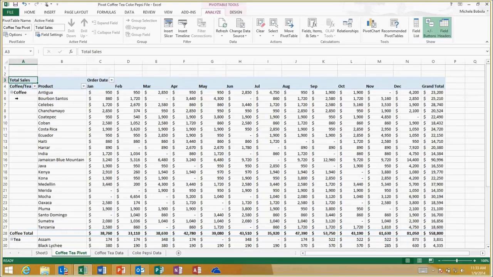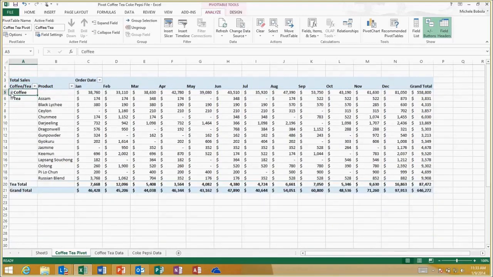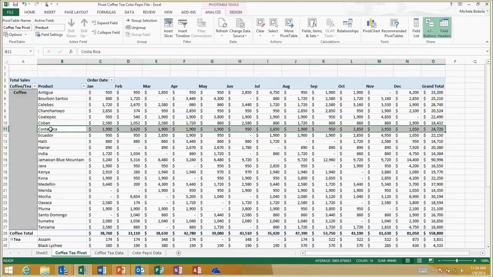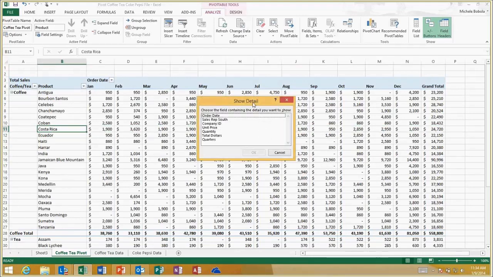Now you'll notice to the left of coffee there's a little minus so that I can collapse and expand the fields. And then let's say I have the product. Watch what happens when I double click on Costa Rica. It's automatically going to bring up a detail box and ask me, is there another field that I want to see? You can actually do different levels in your pivot table. So I may say, yeah, when I select a product, I want to see who sold that product. So I'm going to go ahead and click on sales rep and click OK.